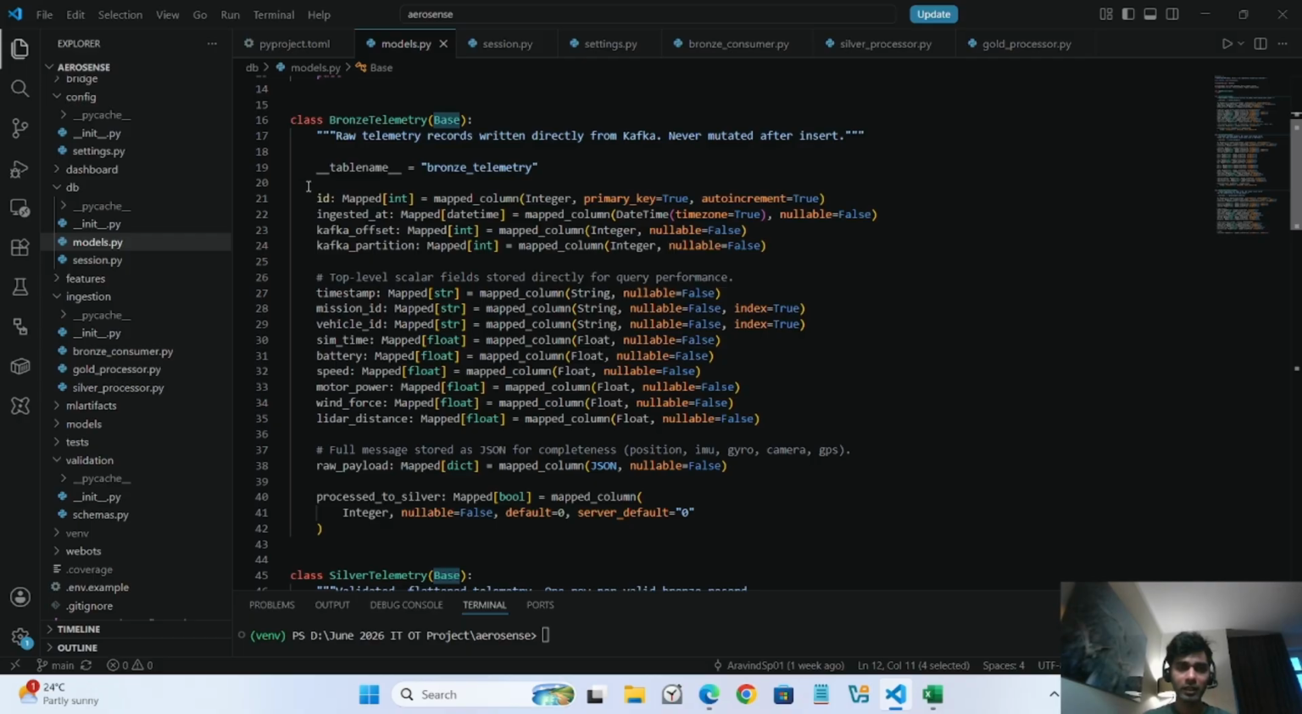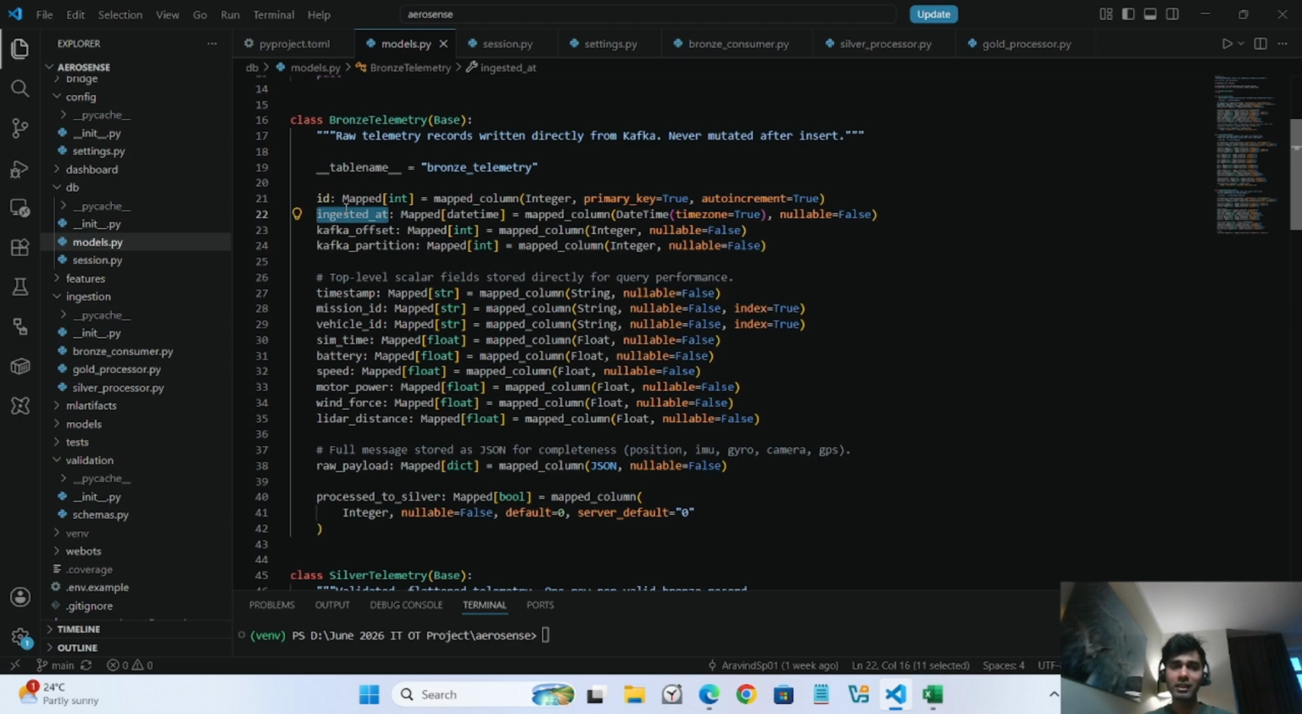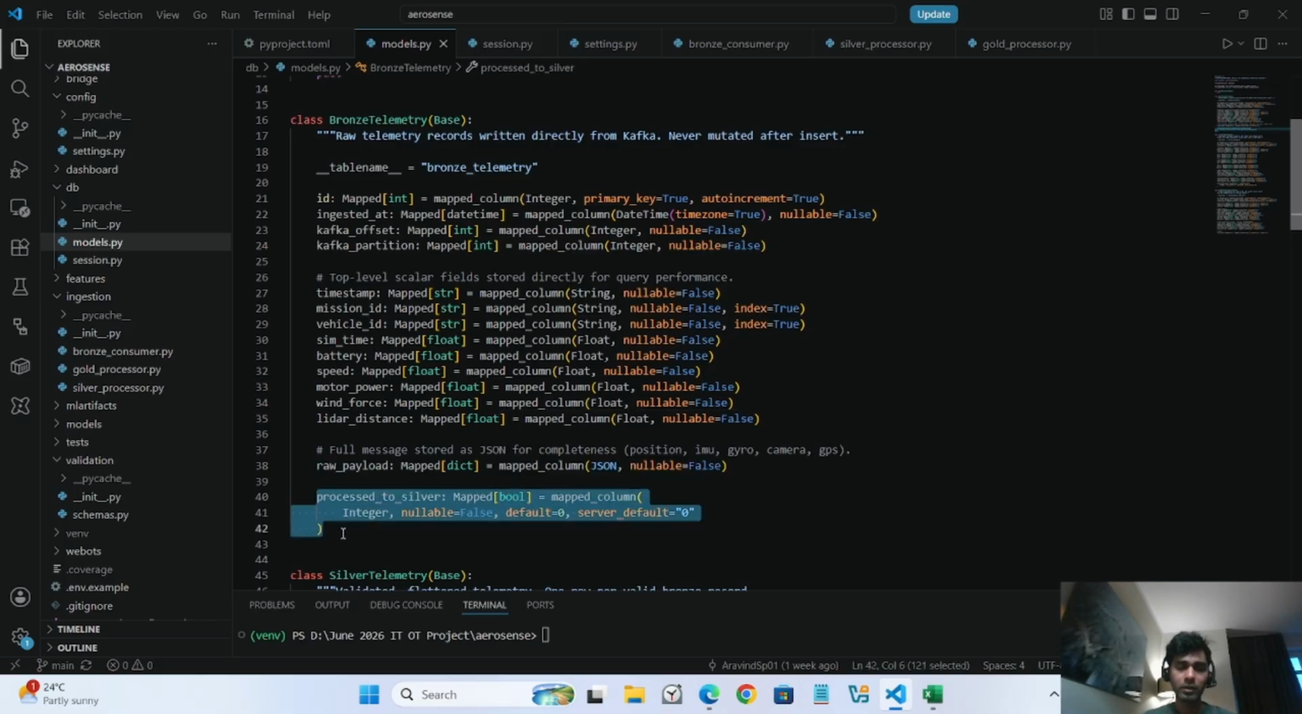So in the bronze telemetry, these are all the values that will be collected from the broker. So ID is the primary key, ingested at is the time the data is being ingested. We'll be mentioning the Kafka offset, the partition, as well as the main part, which is this payload here. So this will be a dictionary containing all the values that are collected from the different devices in VBots. And finally, the process to silver. This is a flag, and this basically says if the data has been processed from bronze onto the silver tables.